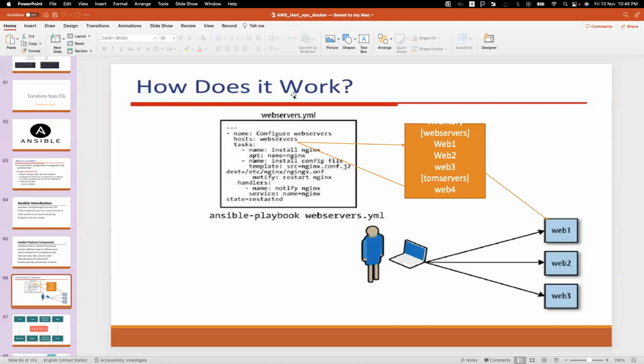So how does it work? This is a playbook, an Ansible playbook. What is the playbook extension, guys? The Terraform extension is .tf, right? In the same way, the Ansible playbook extension is .yml.